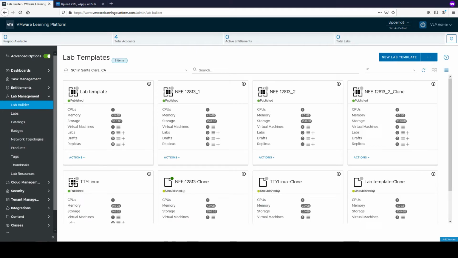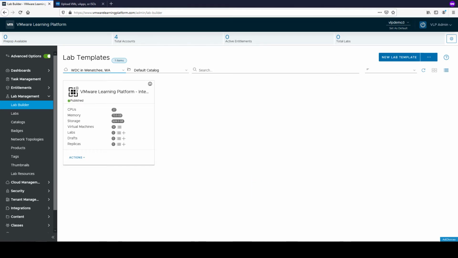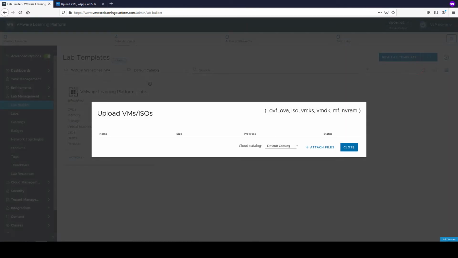Now, here we have different templates. This is just one of the clouds that I have. In this case, I'm going to be working on this other cloud that is pretty clean, pretty much empty. Let's select these three ellipses right here. Upload VMs and ISOs. Now you need to choose one of the catalogs that you have available.